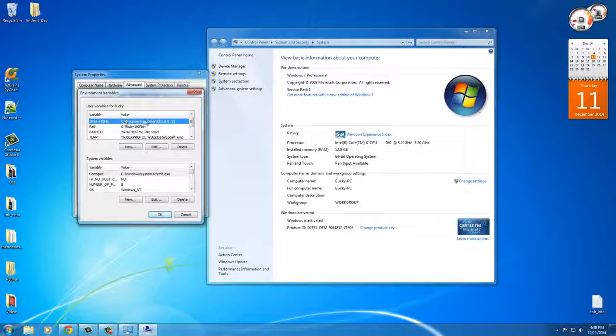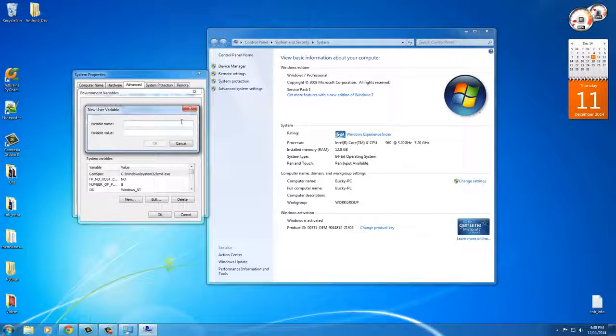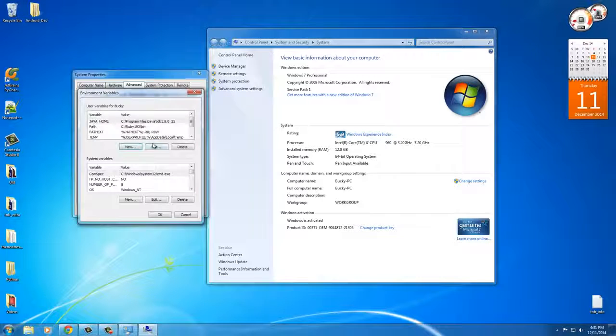I already have this set up because for this tutorial I uninstalled my Java JDK and then reinstalled it, just to show you guys how to do it. But you probably aren't going to have a variable set up right here. So in order to get that, click new under user variables, and you need to name the variable JAVA underscore HOME. Make sure that everything is in capital letters, and then for the variable value, paste in that location of your JDK and hit OK.